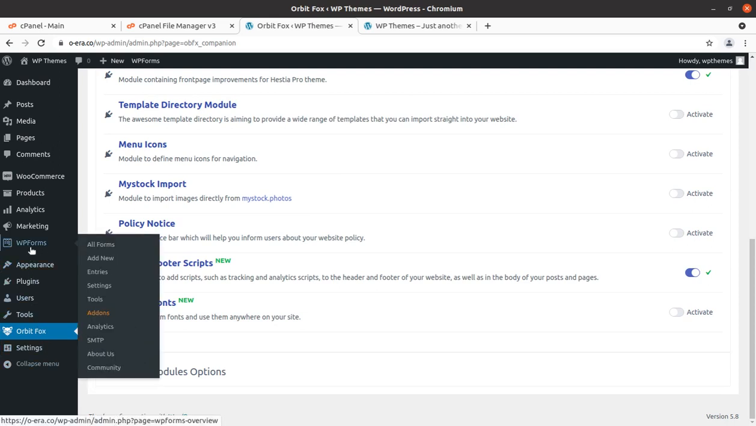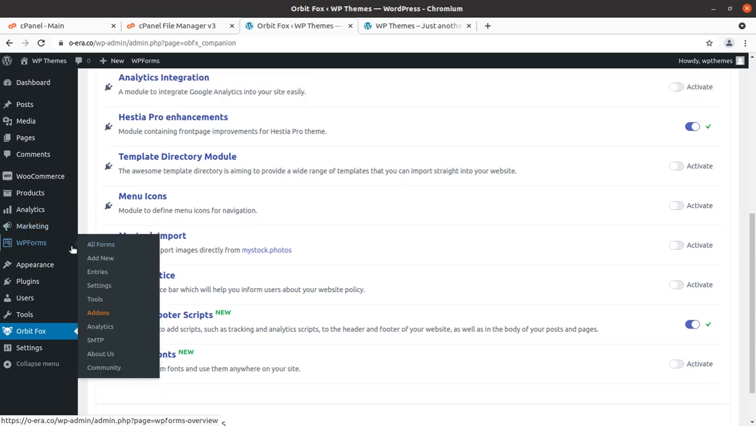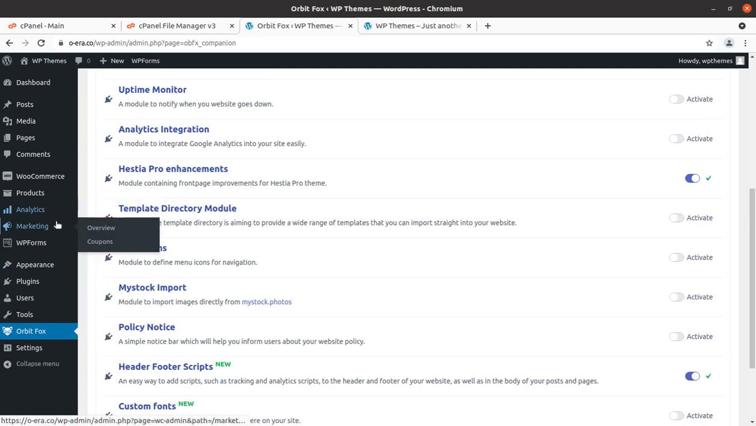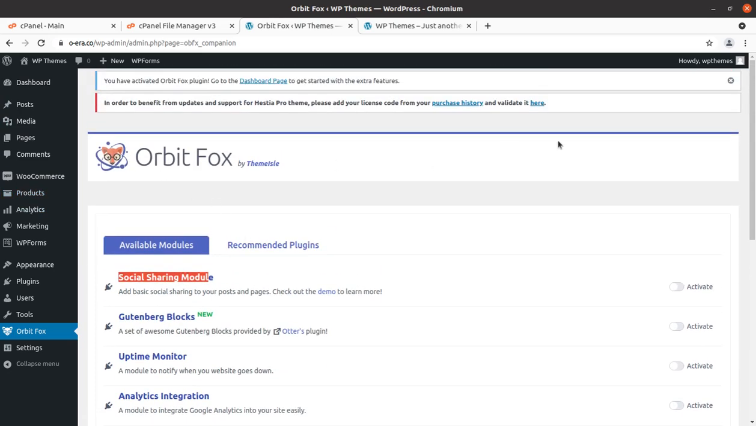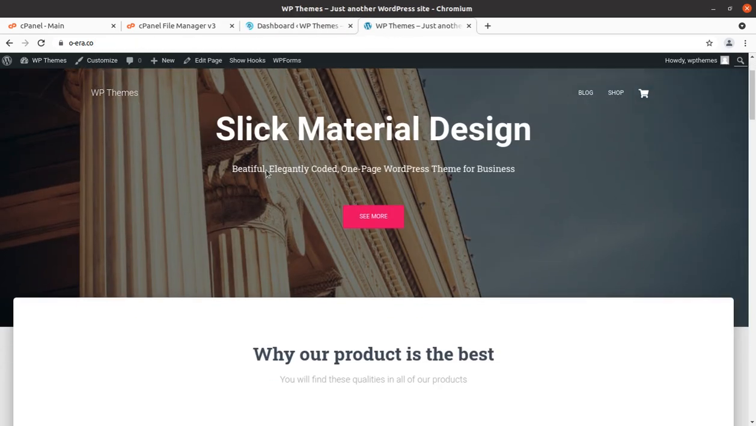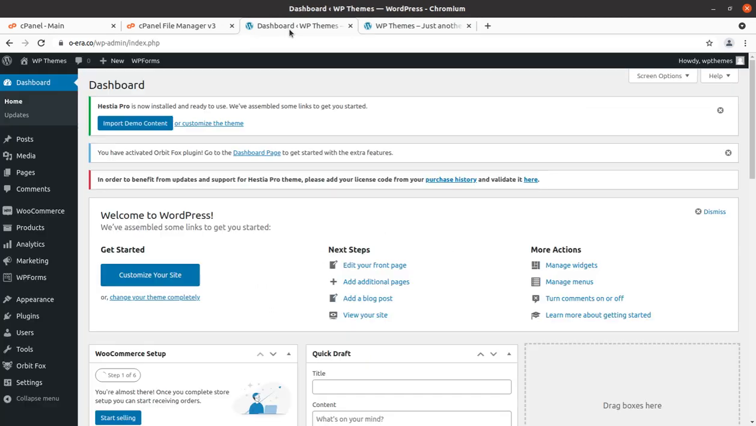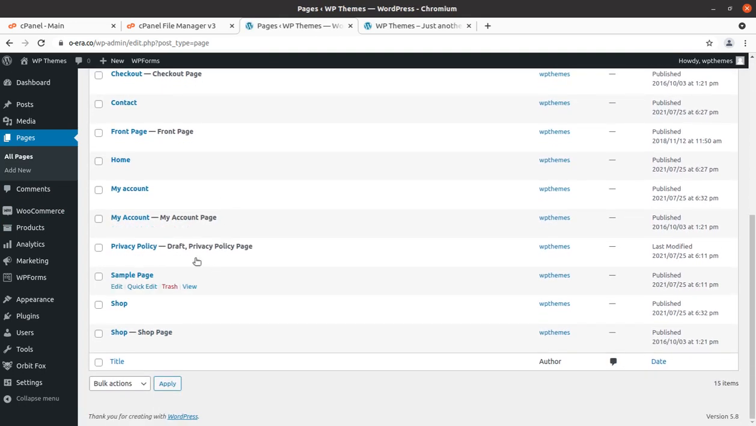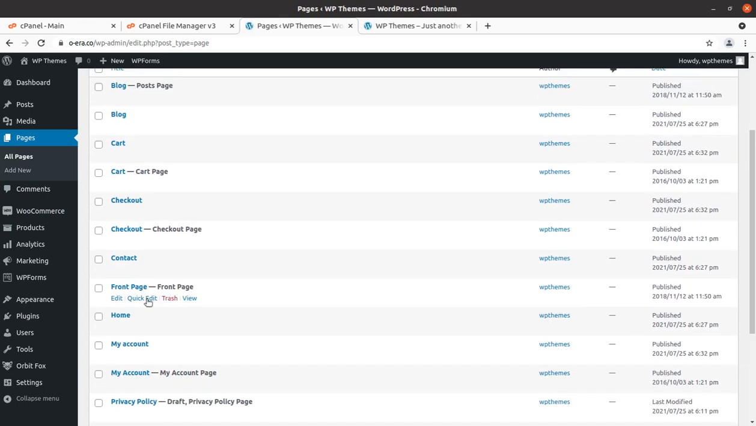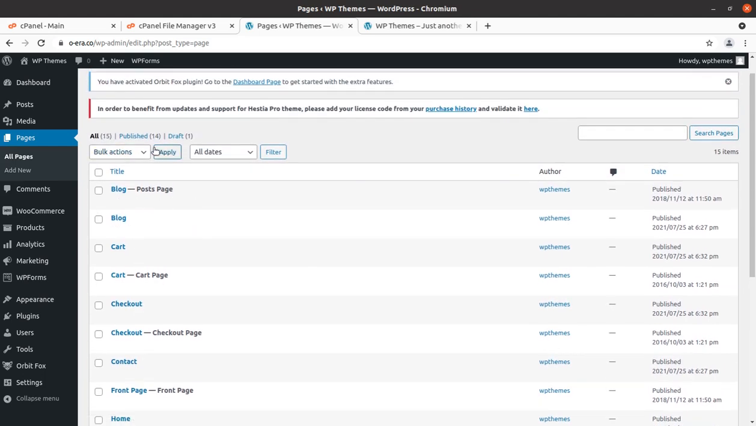And WPForms is also included with the demo installation. This is for creating contact forms on your website, and nothing additional is required. So this is the complete part of Hestia Pro, and we got a wonderful website in this activity, of course. And yes, we can check what pages we got in the demo. These are the pages available. So home and sample page, some front page, some basic pages have been given in the demo.